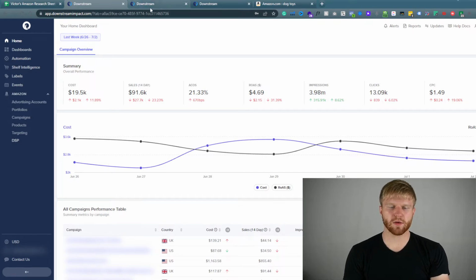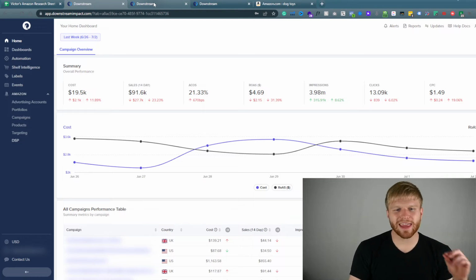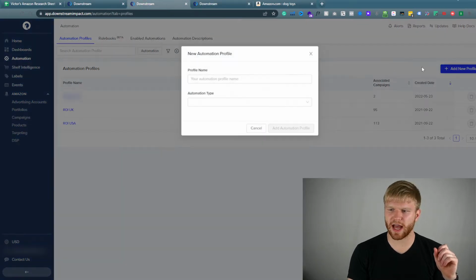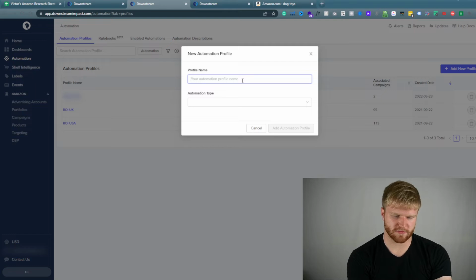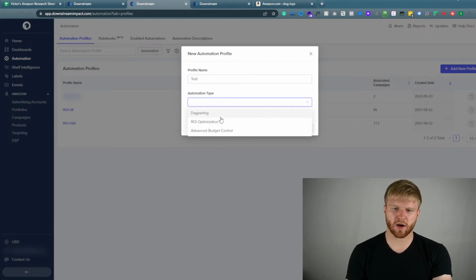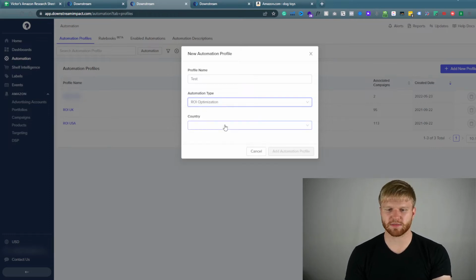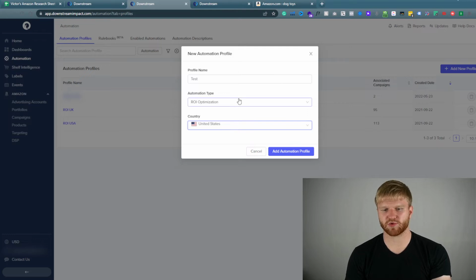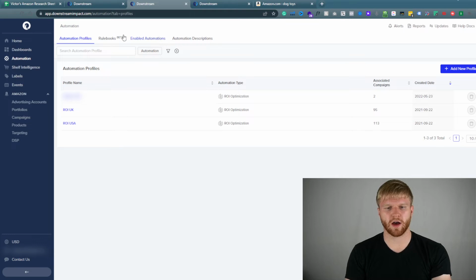So the main reason why you would want to use Downstream is mainly because of this automation right here. The automation is you can basically add a new profile, and we can just call this test one, and we can build out day parting, ROI optimization, advanced budget control, and really build out some type of automation here and just grow it from there. So we'll be able to add some type of automation profile and help build out that essentially. Then you can also build out rule books, turn on and off these particular optimizations, and go from there. That would be the main reason why you would use these type of tools.